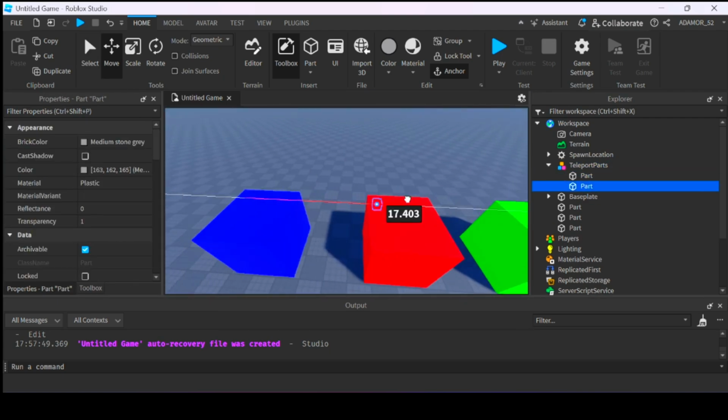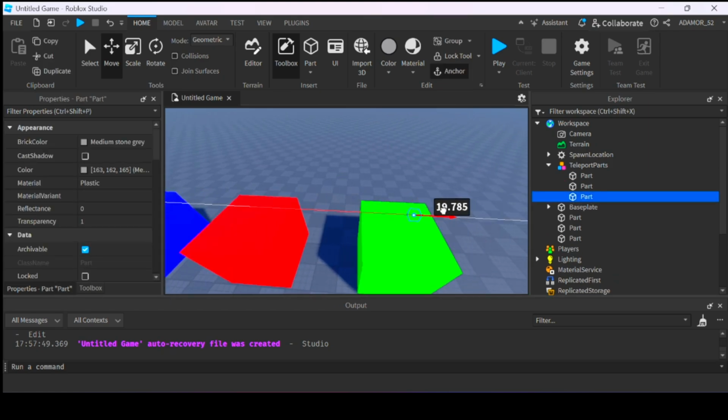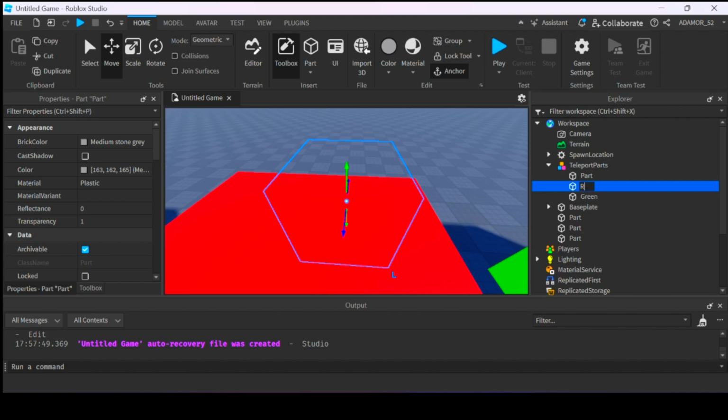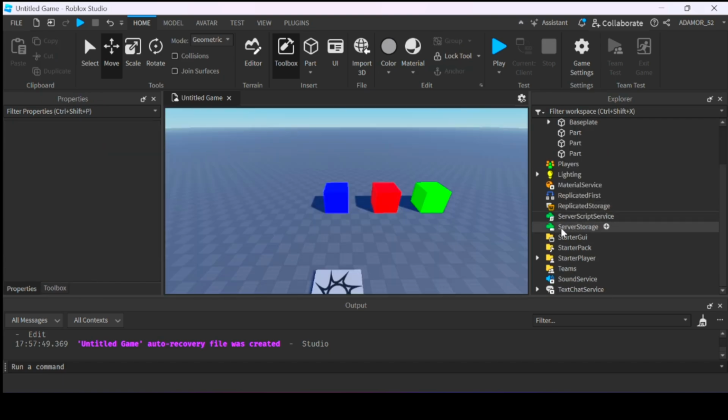Let's duplicate it. This will be green, this will be red, and this will be blue. And now let's create the GUI.